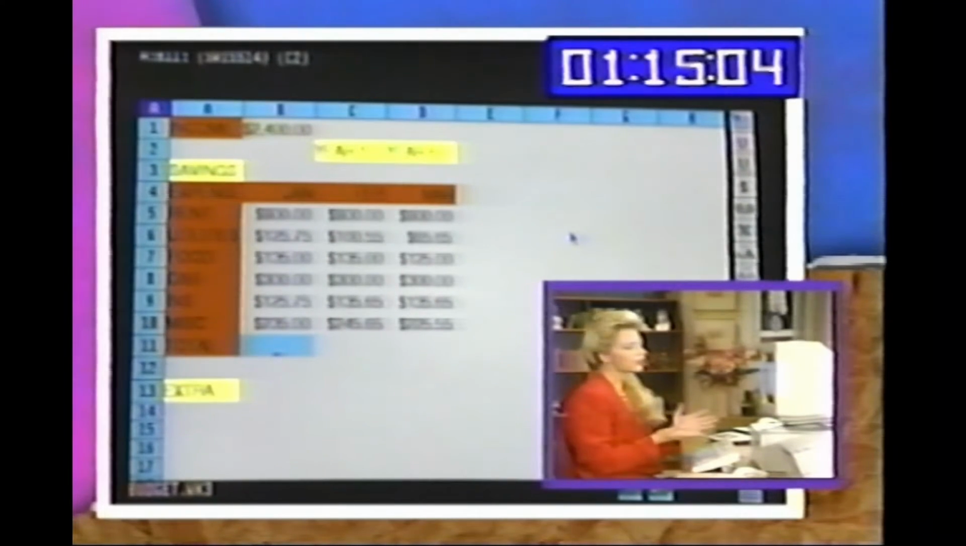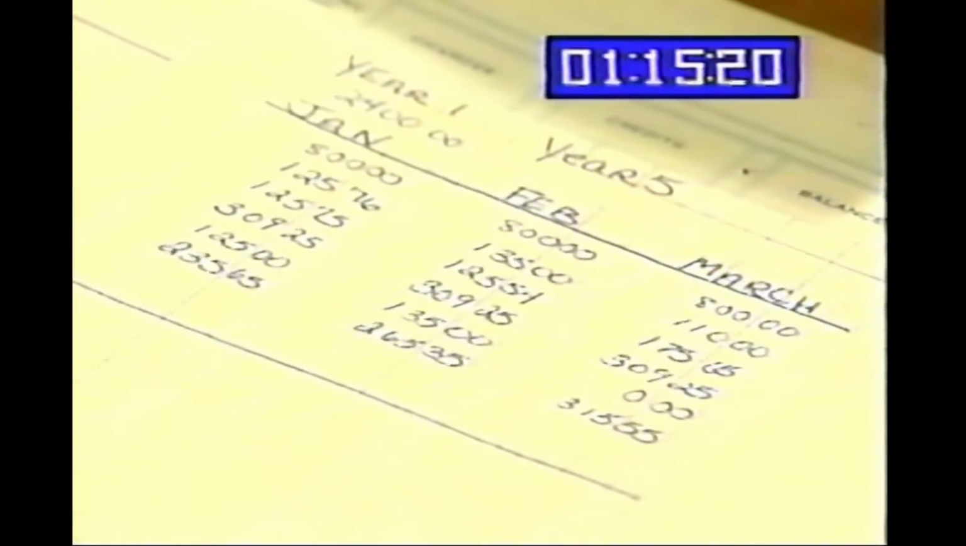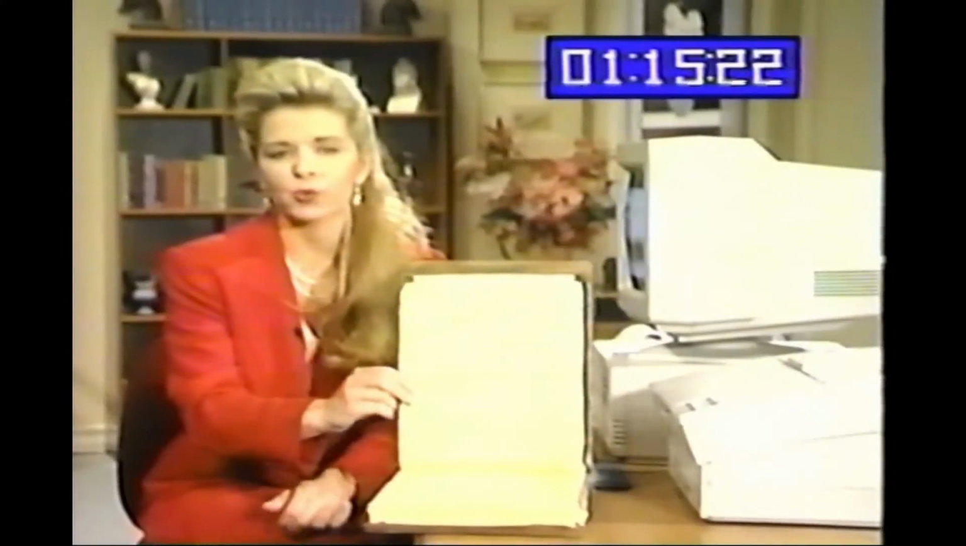Now I want you to take a look at what you're seeing. Already it looks a heck of a lot better than my budget in that ledger. Now we're ready to add the numbers in my personal budget, the one that's here in this old ledger. Well, I could do it by hand using a calculator or an adding machine, but I'm going to let Lotus do all the work for me.